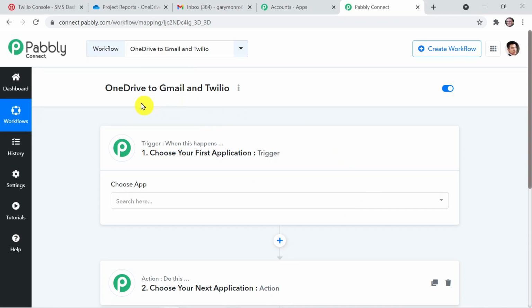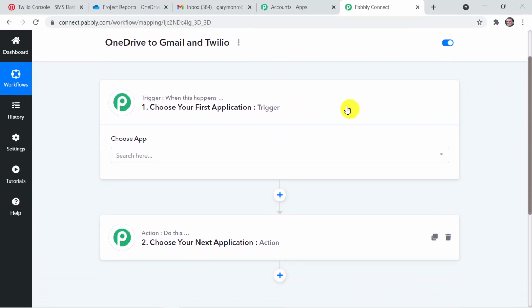Okay, so this is the name of your workflow. I would like to mention that I will add the link of this workflow in the description box. You can clone it and directly access it into your account. Okay, so whenever you click on create, these two windows will appear. This is known as the trigger window and this is known as the action window.